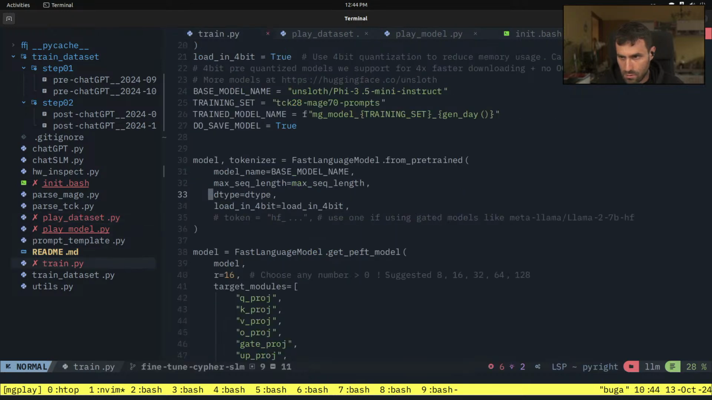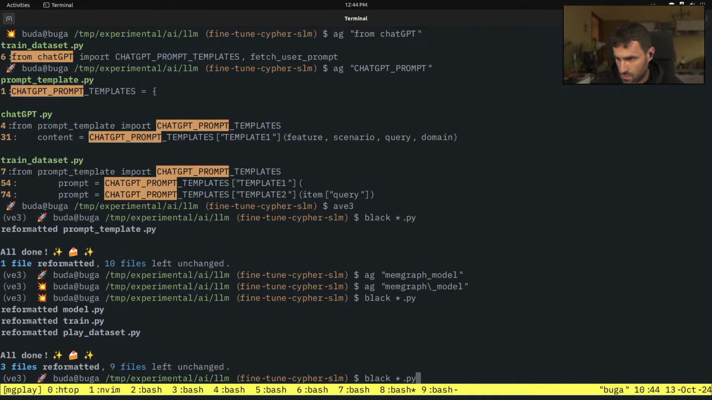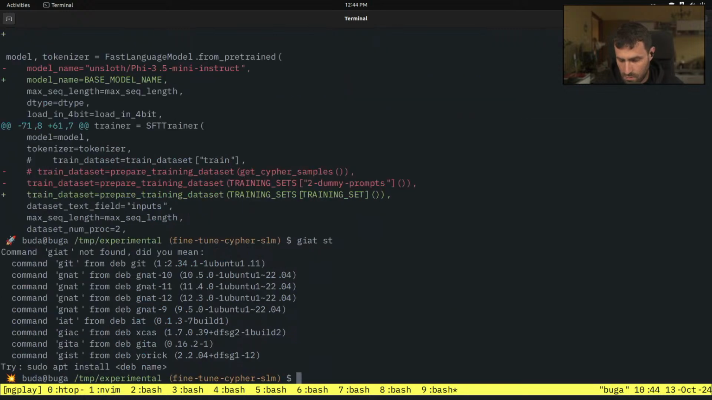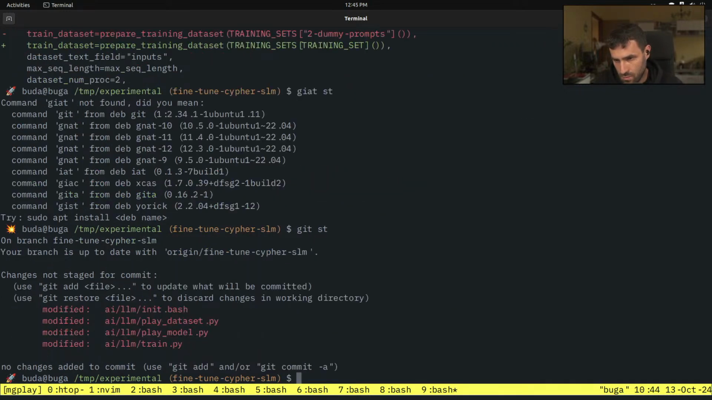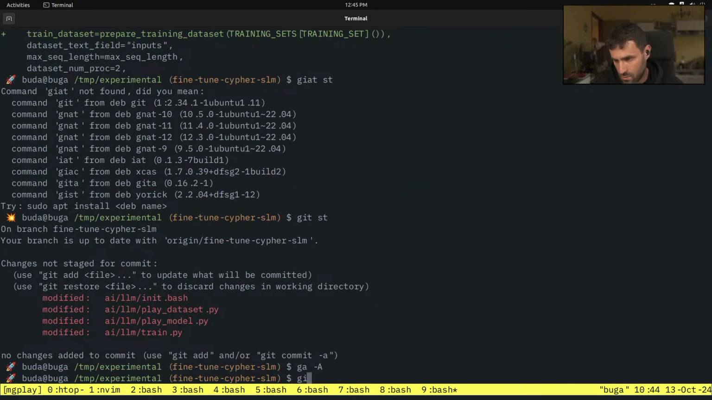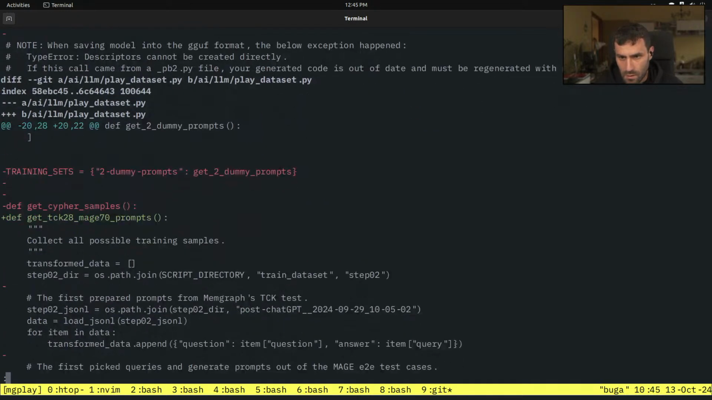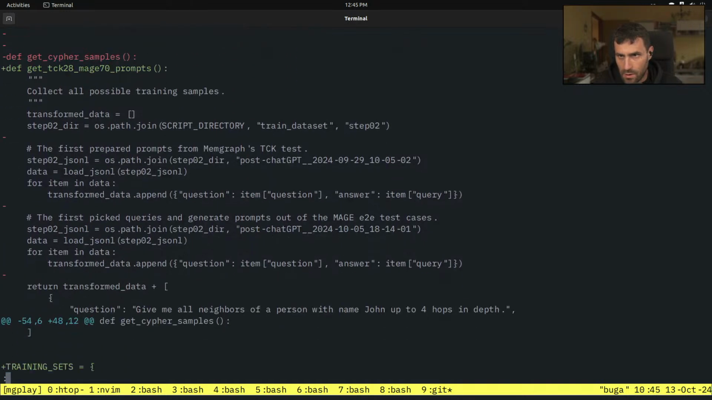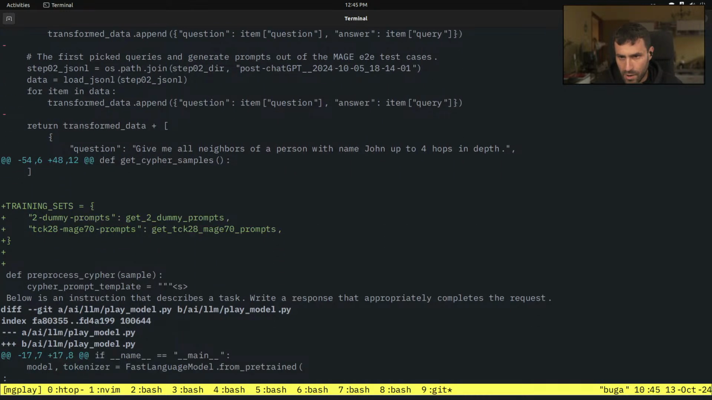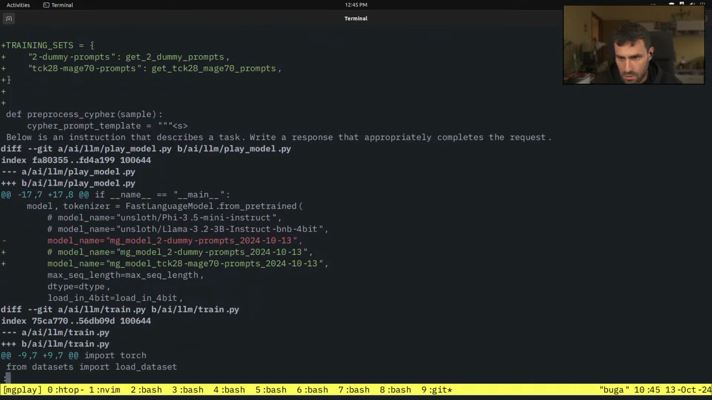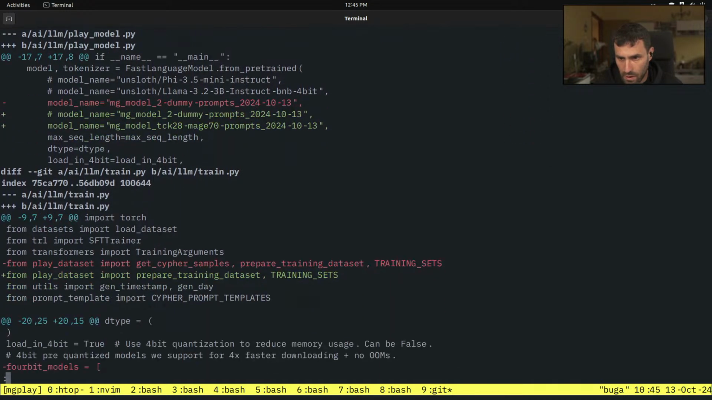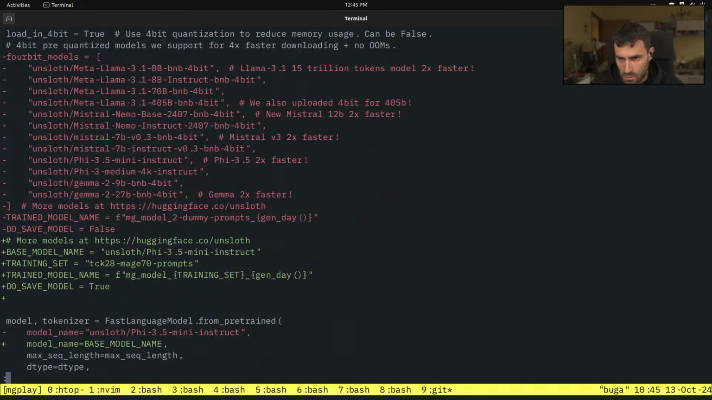Double check. So we added a new training set into the index. We pick that when we play. This is what we use here. Base model is 3.5. Training set is this. Model name is this.